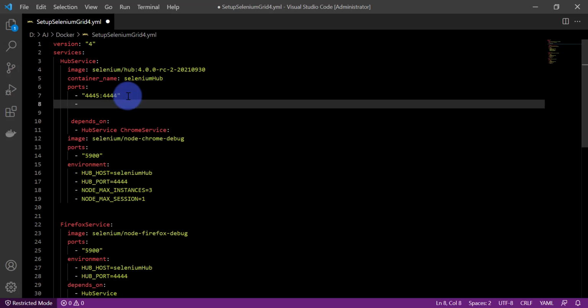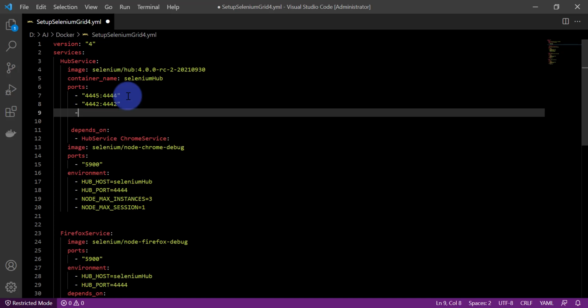For creating a link between our Selenium Hub and node containers, we need different ports, right? So here I am going to publish 4442 and 4442 from the Docker container. And next thing we need to subscribe, right? So this is 4443, 4443 from the Docker container.